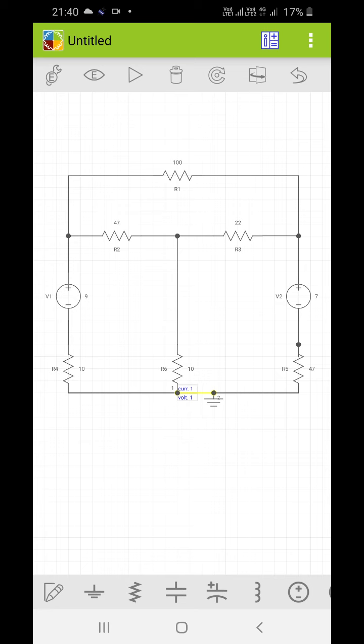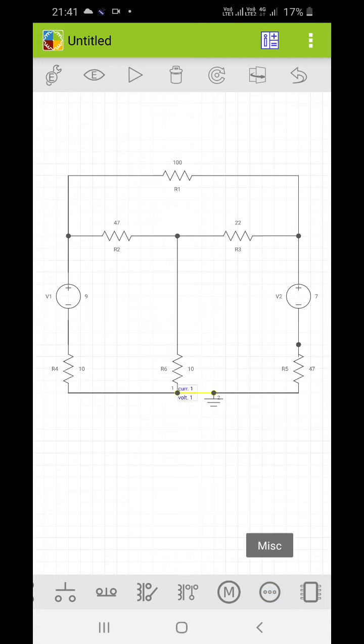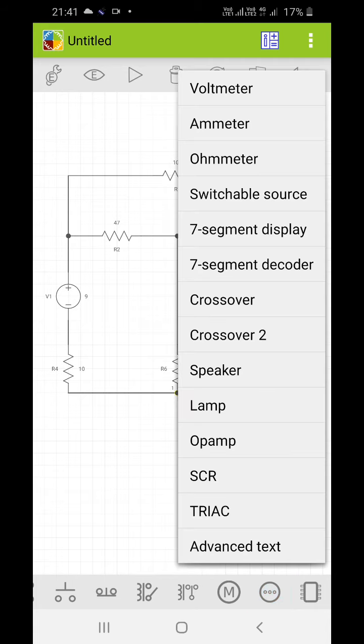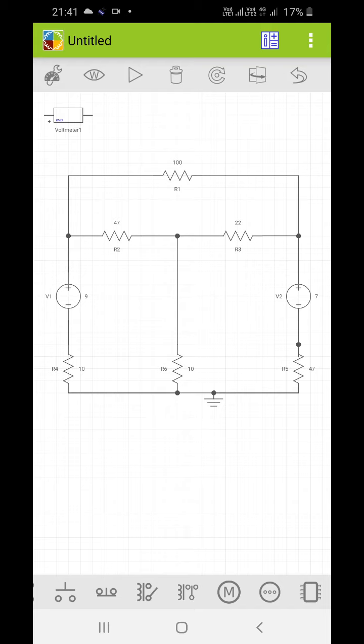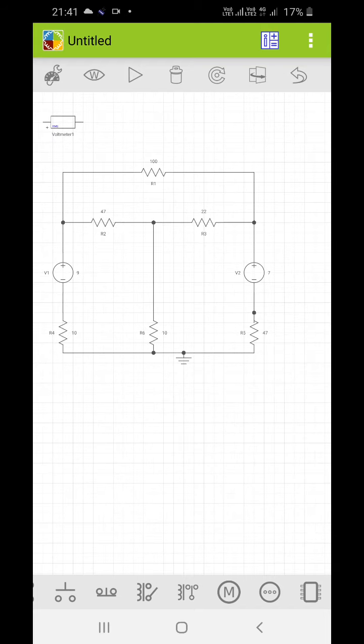How to take a voltmeter? You can just scroll this one, and then you will find the second last point, miscellaneous things. You can take the voltmeter and then you can put it like this. So this voltmeter will give you the RMS value of node voltage.